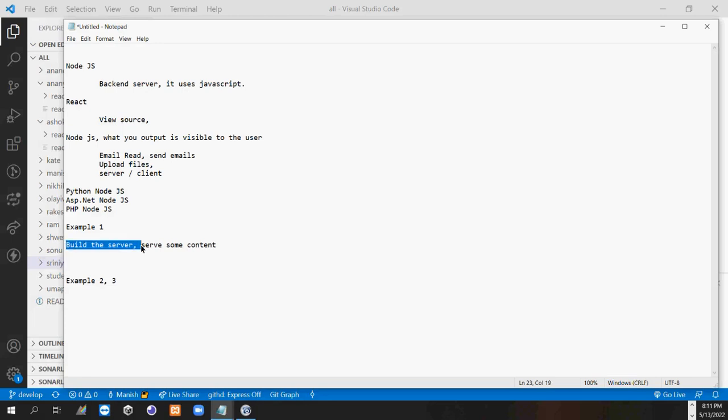So we can build a server in pure Node.js, but that takes a lot of effort to build a server and use it in practical life. So when we go to real world applications, we always use Express in building the server. We don't build the server directly, but we use the Express module to build the server in Node.js. That is what we will be doing in the real world.